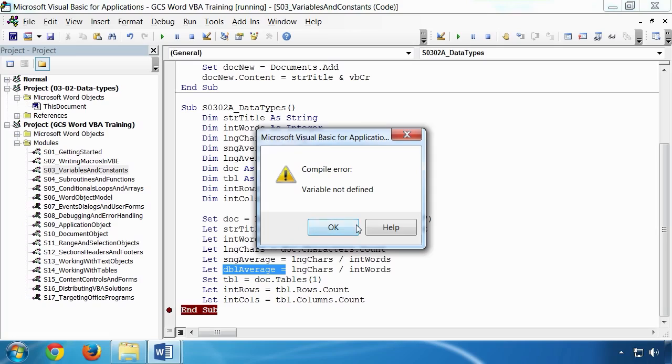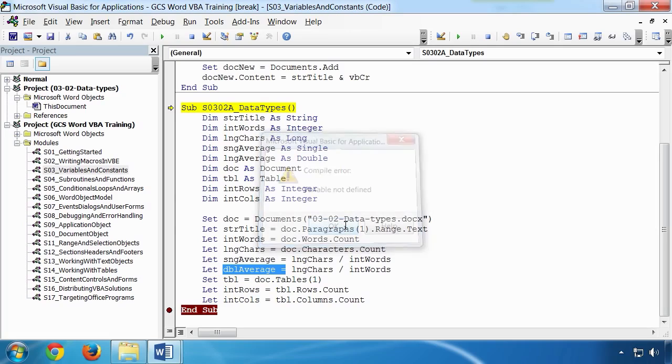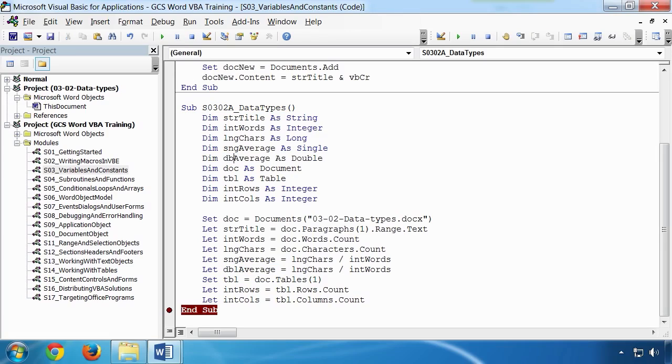And here I've just realized I've made an error, so let's click OK. When I declared my double, I used the wrong prefix. I used the prefix for long instead of the prefix for double. So apologies for that. I'm just going to go back and correct that, dbl, and then it's run again. So nothing happens as far as the interface is concerned, but each of our little variables now has a value inside it. So we can hover over each one.